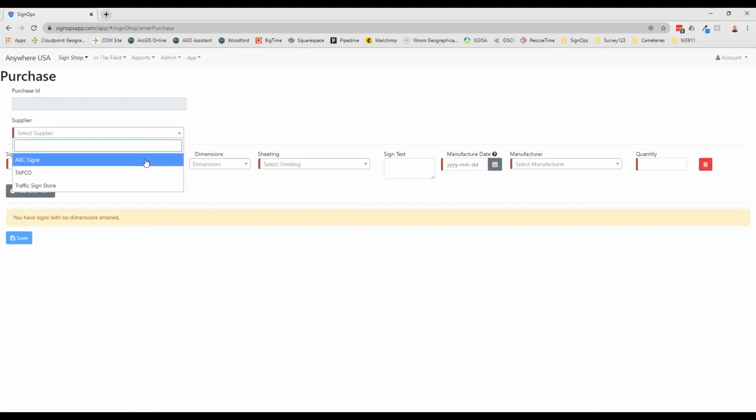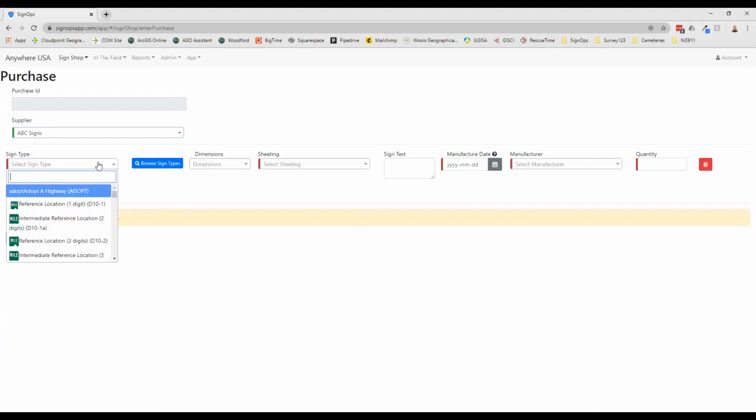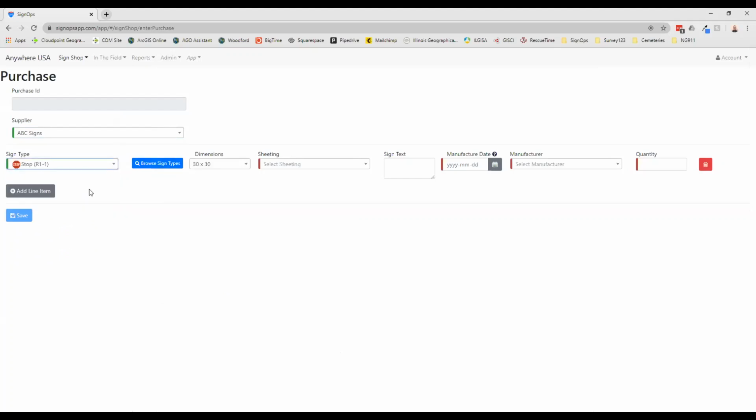I'm going to select a supplier. I'm going to just say ABC Signs. Here, I'm going to select my sign type, which we can search for using the MUTCD code or just keywords in the sign. I'm going to buy some stop signs today. Here, I can customize the dimensions of the signs that I'm purchasing. I'll select their sheeting. Now I can enter some text. Manufacturer date, I'm just going to set this sign as manufactured on April 1st. And now I'm going to select my manufacturer and how many signs I'm going to buy.